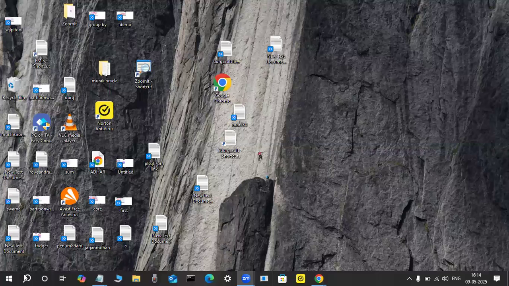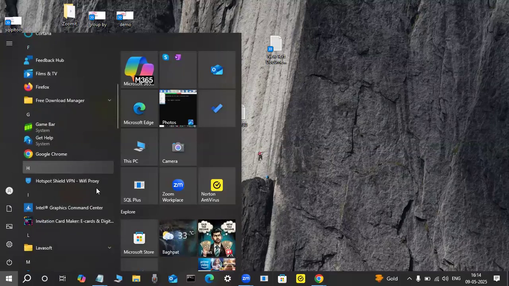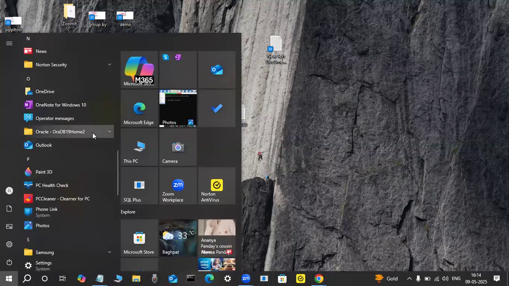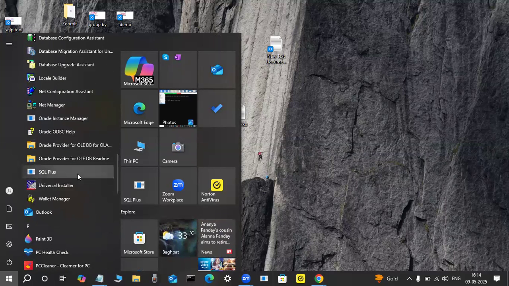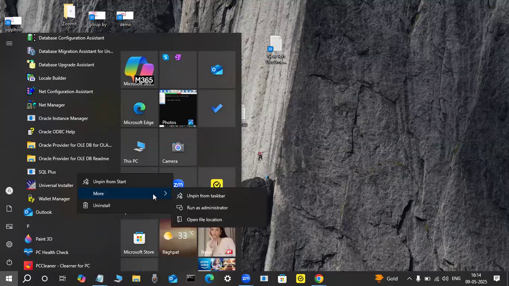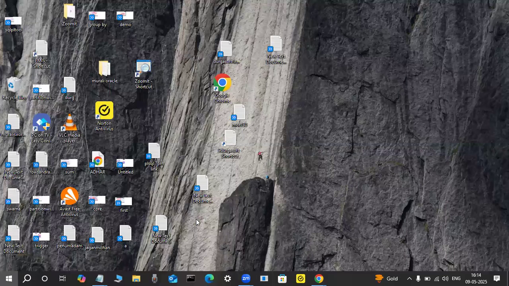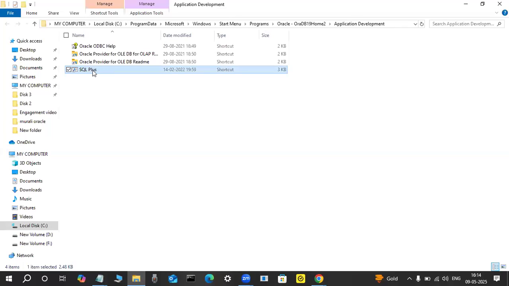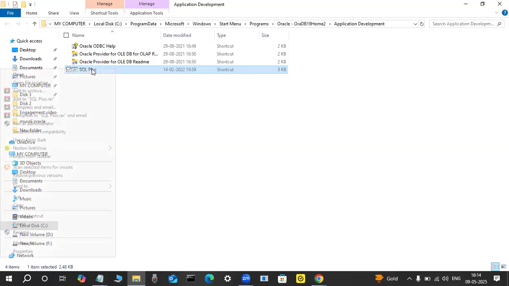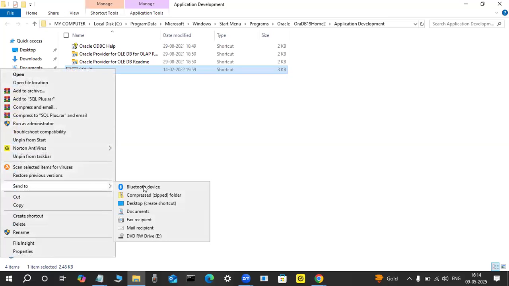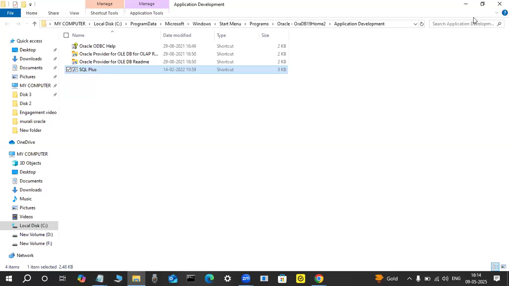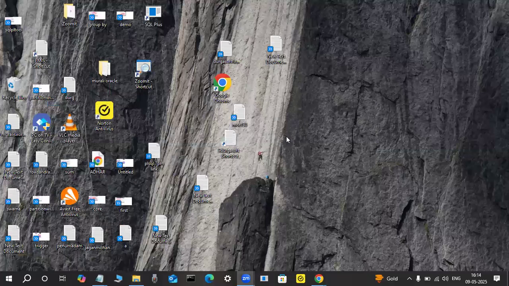Click Start. Don't write it on the Windows side. Very easy. Start. Here the SQL Plus tool is there. First check it out. Yes, here the SQL Plus tool is there. Right click this one and a More option is there. In that More option, open file location. In that open file location, the SQL Plus tool is there or not? Yes. Now right click this SQL Plus tool and send it to create a shortcut on the desktop side.